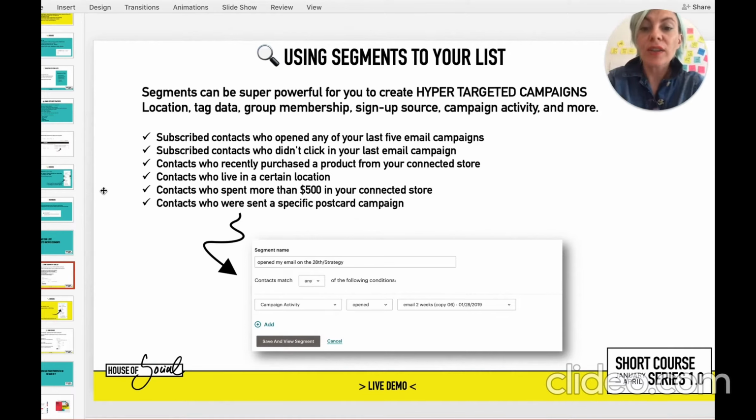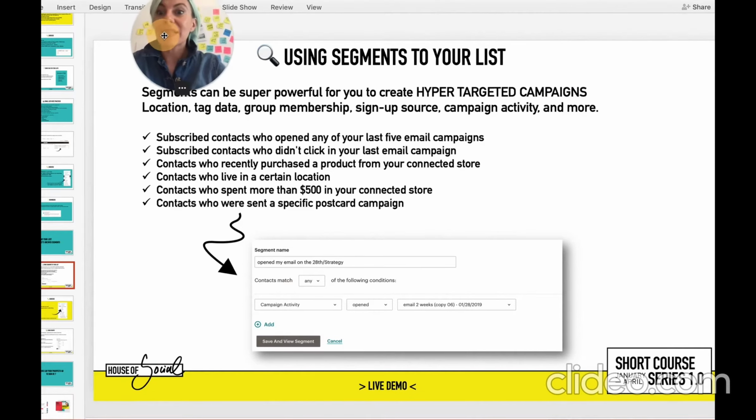Or another one, contacts who recently purchased a product from your connected store. Now this is amazing for e-commerce, because if I can send an email to everybody who has purchased products this month, I can run an upselling campaign. Now we are starting to understand what hyper-targeted campaigns are: email campaigns that are sent specifically to the behaviors and the needs of your sales funnel. I hope you are starting to get excited about segments, because I love segments, and they are really the secret sauce to my email marketing and how I get all the results from it.